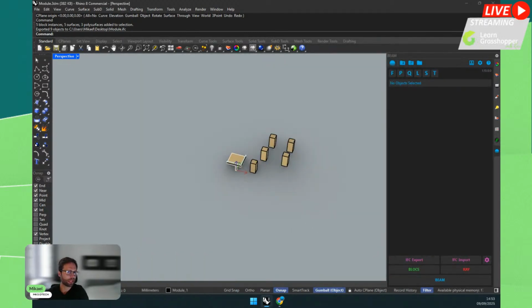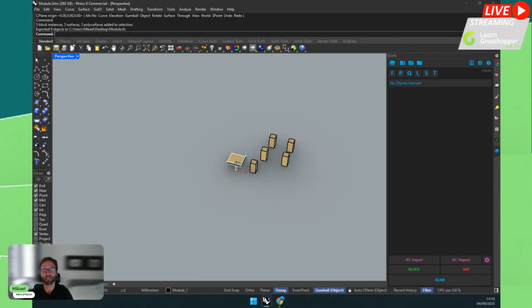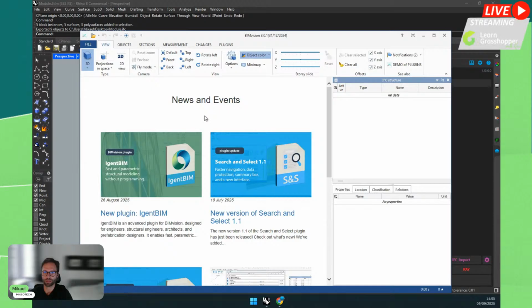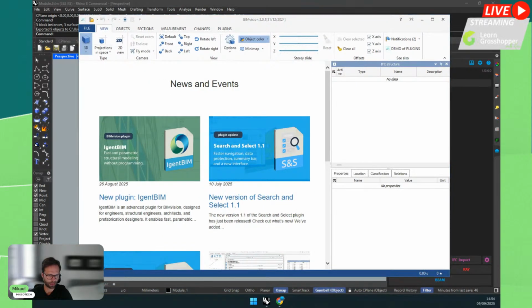Importing IFC is the only thing you cannot do with Grasshopper. That has to be done manually. But exporting, we can also automate exporting objects from the Rhino file. So let's just have a look at the results of our export.